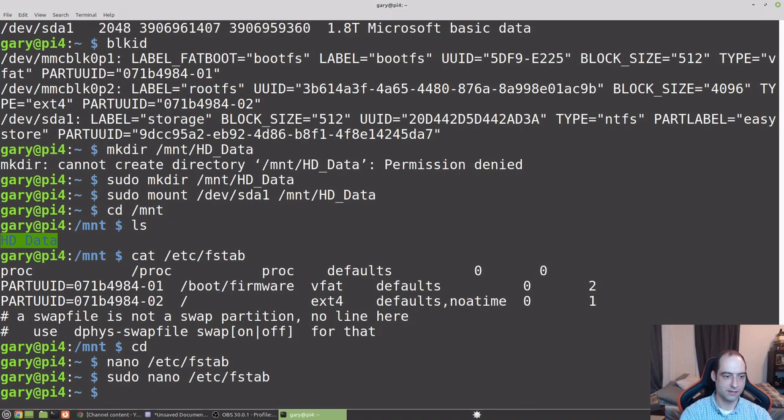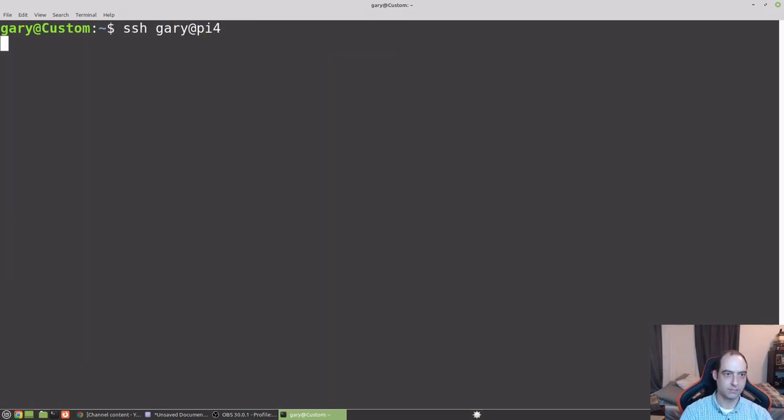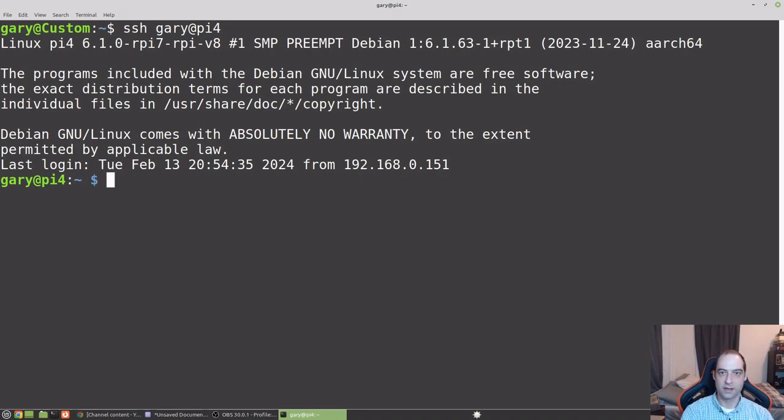And let's just do a sudo reboot and we will see if that directory is still mounted there. And we'll give that a moment to come back up. Okay, so that did take just a few moments to come back, but now we can go ahead and change to the mount directory, and we see it did indeed automatically mount.